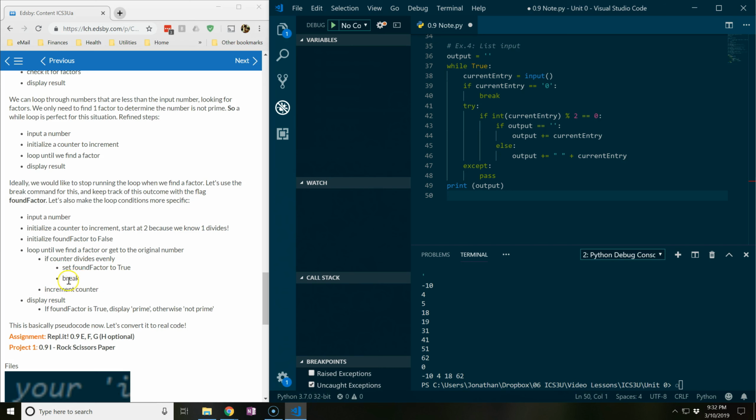This break command is going to help us with that. Then, of course, we need to increment the counter so that it goes up and up until we finally get to this original number. And at the end, display the result. Because if we have stored in found factor the value true, then that means that we found a factor and it is not prime. So we should display not prime, otherwise prime. In any case, let's do it.